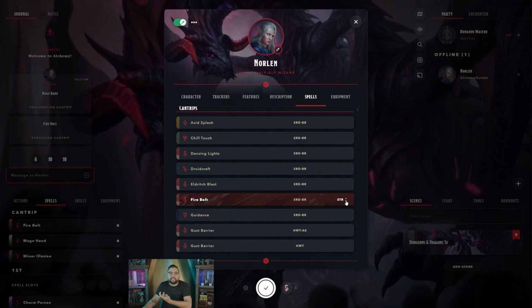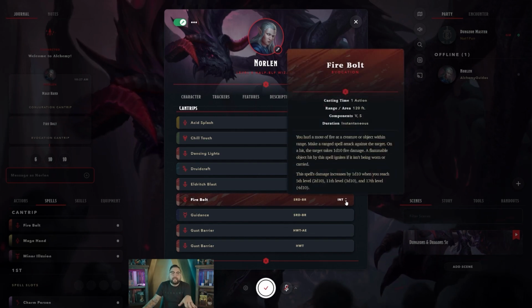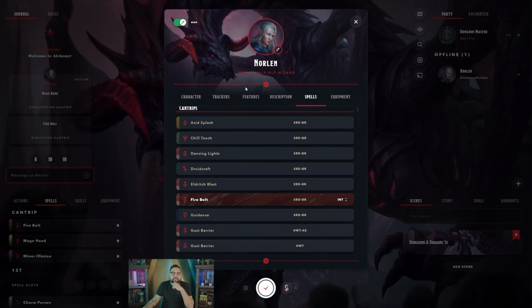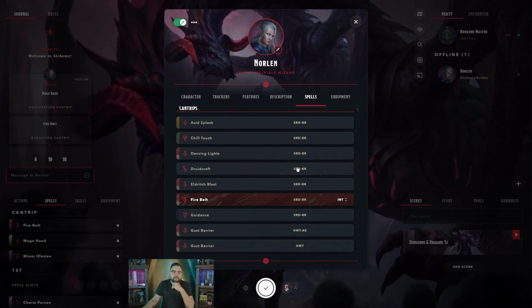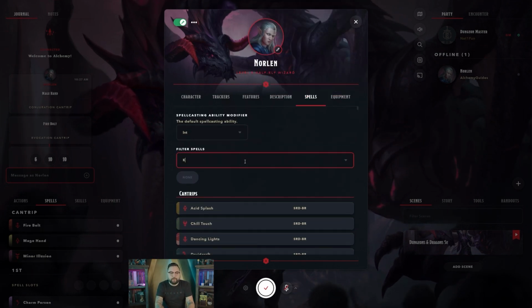So for instance, it's Int now, but maybe it's Strength later, or maybe it's Dex or something like that. And you can use a different ability with that one specific spell if you'd like. Now, if you wanted to, you can go ahead and fill out your character spell book just like this. And then you can also, just for quick reference, type in the word "known" here.